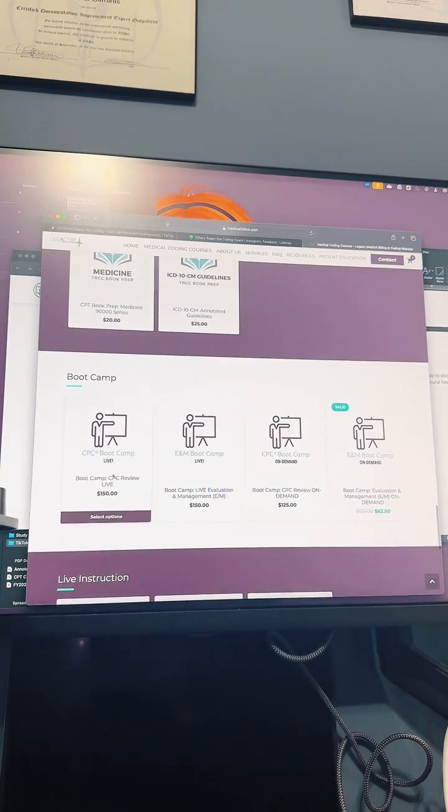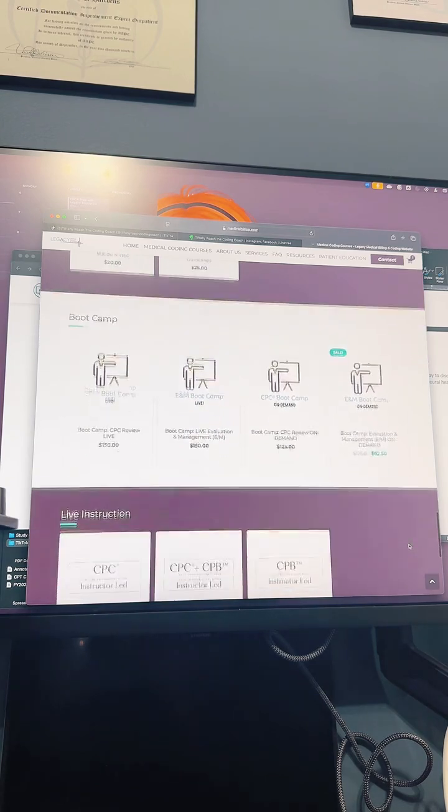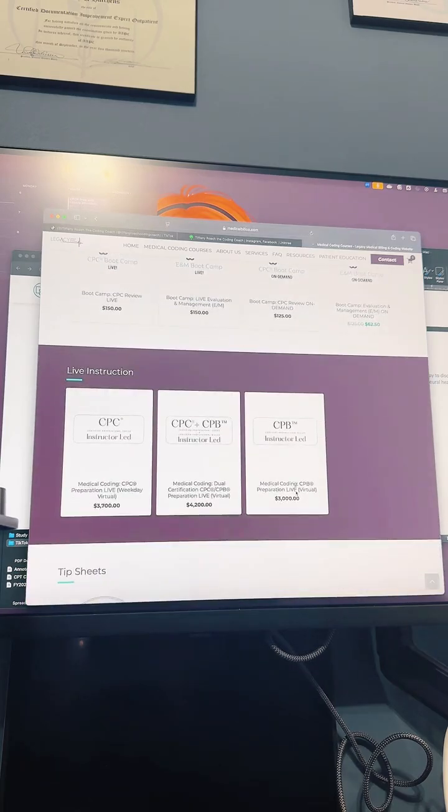Student of Legacy or not, you can do a boot camp. So if you're a student, it's included in your tuition. If you are not a student and you want to register for boot camp, then you can. And then we do have 3 different courses for live instruction. You can either do instructor-led for CPC, you can do a dual CPC and CPB instructor-led, or you can do the CPB instructor-led.